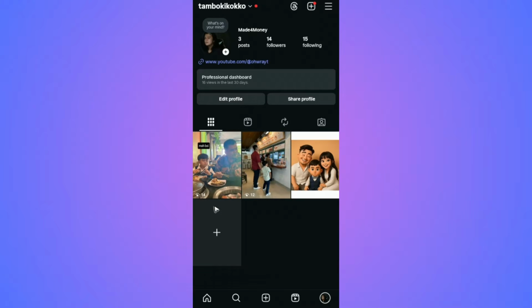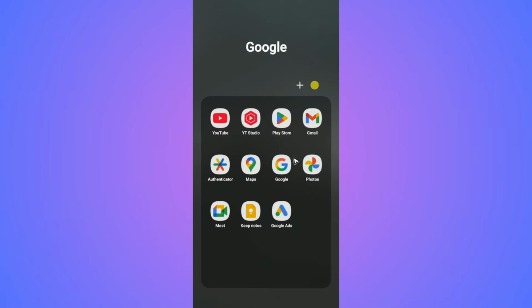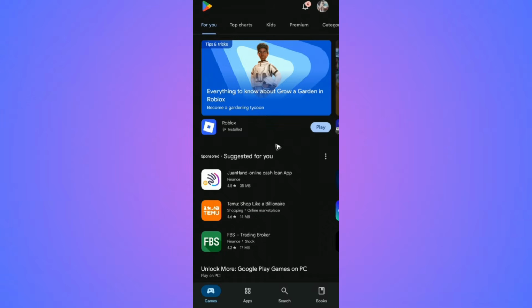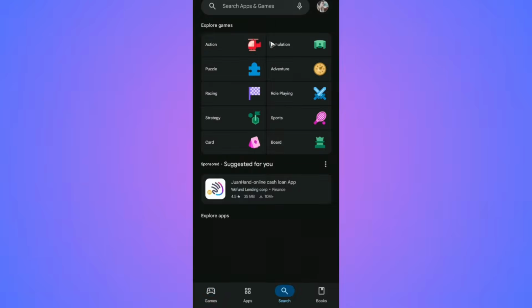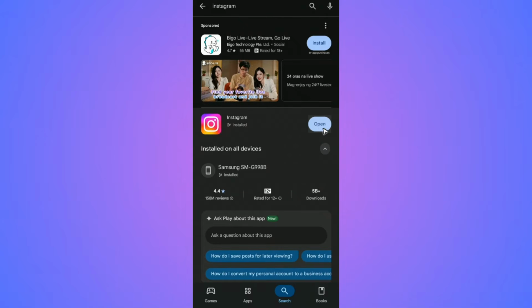Now, first up, if you have the app open, just close it. Okay, now go ahead and find Play Store or App Store. Open it up. All you have to do is just make sure that Instagram doesn't have any updates pending. Okay, look for Instagram. And once done, if there's an update button right here, just tap on it and wait for the process to finish. And once done, open it up.